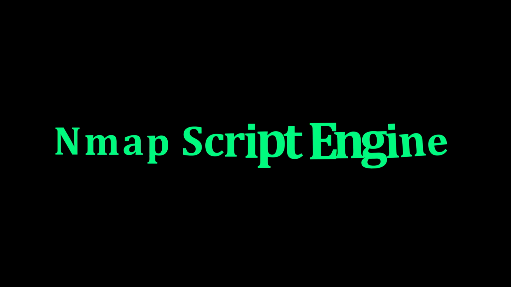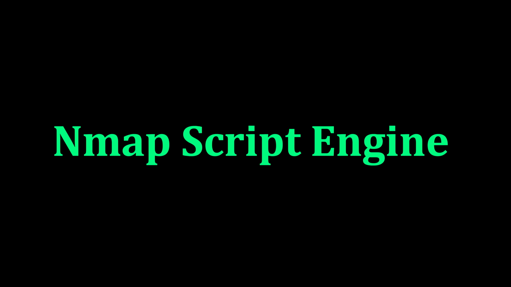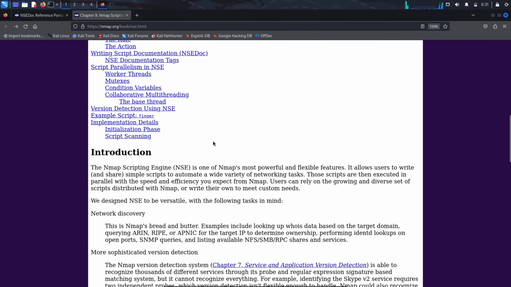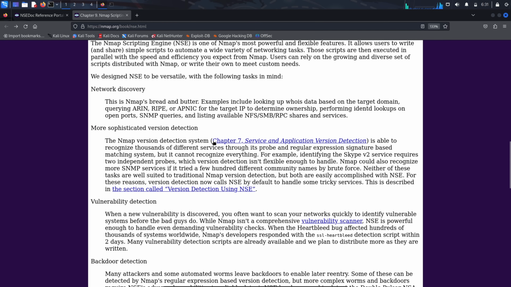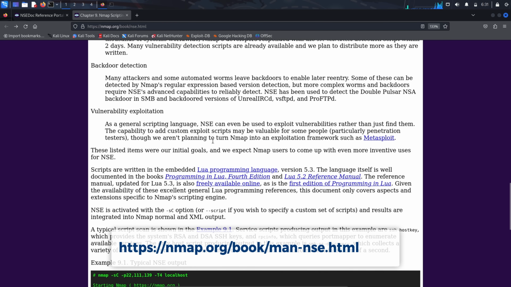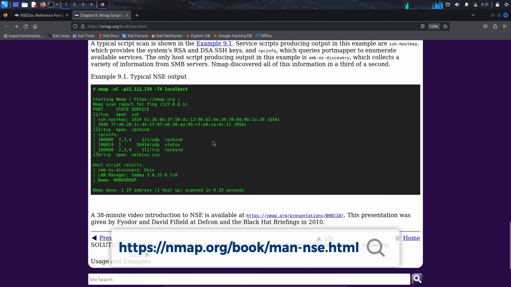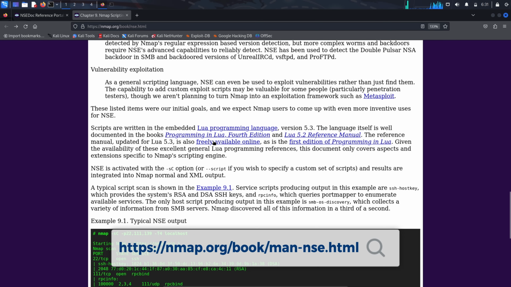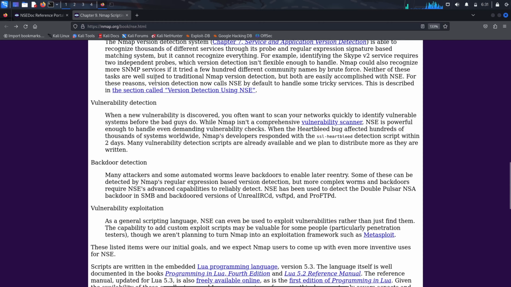Nmap Script Engine. The Nmap Scripting Engine, NSE, is a powerful tool that allows users to develop custom scripts which can be used to harness Nmap's advanced scanning functions. In addition to the ability to write your own custom scripts, there are also a number of standard built-in scripts that offer some interesting features such as vulnerability detection and exploitation.